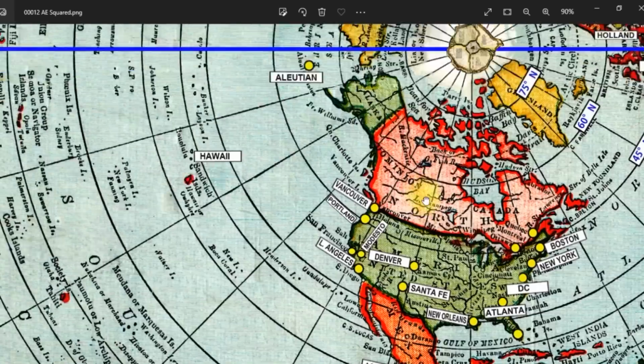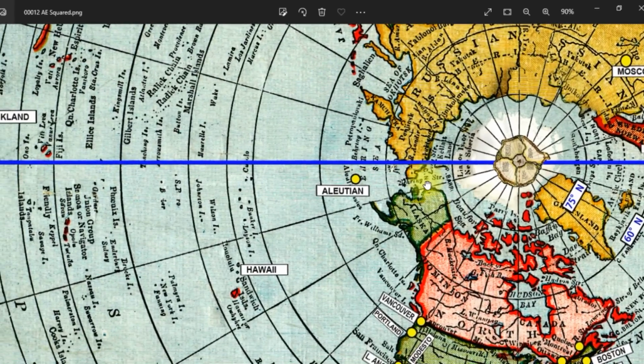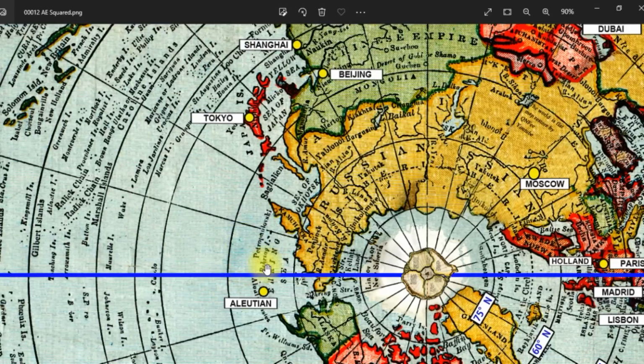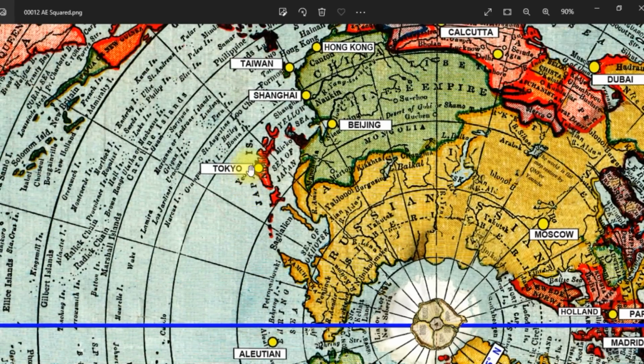So let's go here to this place, the Aleutian Islands. It was in the hands of the Japanese during the Second World War for a while, but then Canadians and Americans retook the islands. The Japanese, who were right here, very close, invaded the islands and took them. So here we have Tokyo, Japan. So everything is correct on this map.